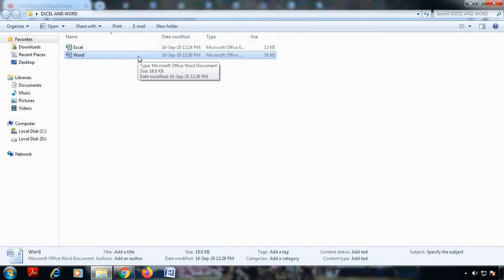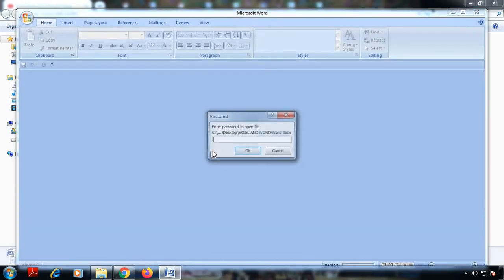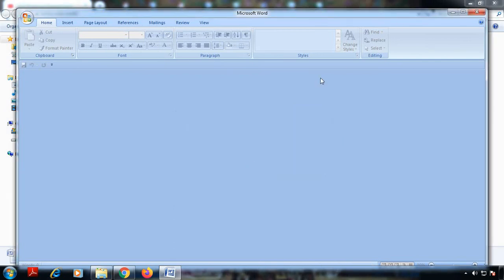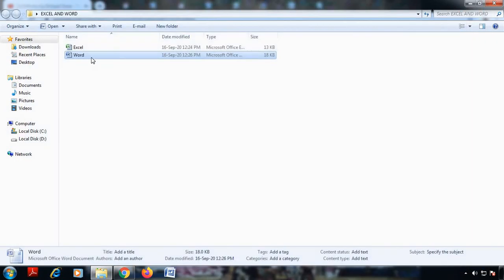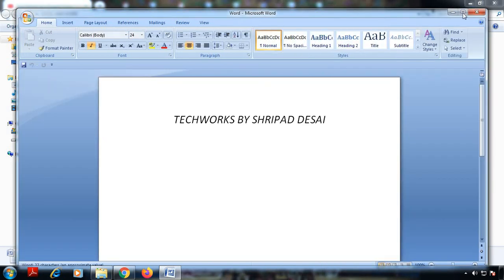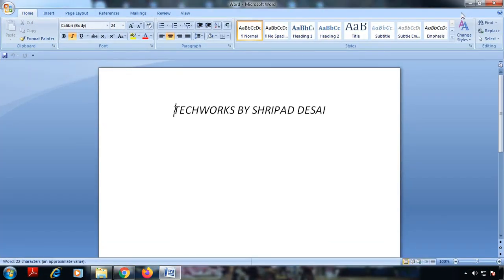Now let's try and open this file. It's again asking me for a password. I'll try and enter a wrong password to see if this interrupts me or not. I've entered a wrong password. It says that it's incorrect. So that is the level of security one can get. And now I'll try and enter the correct password. 1, 2, 3, 4, 5, 6. And here it is. The file is opened.